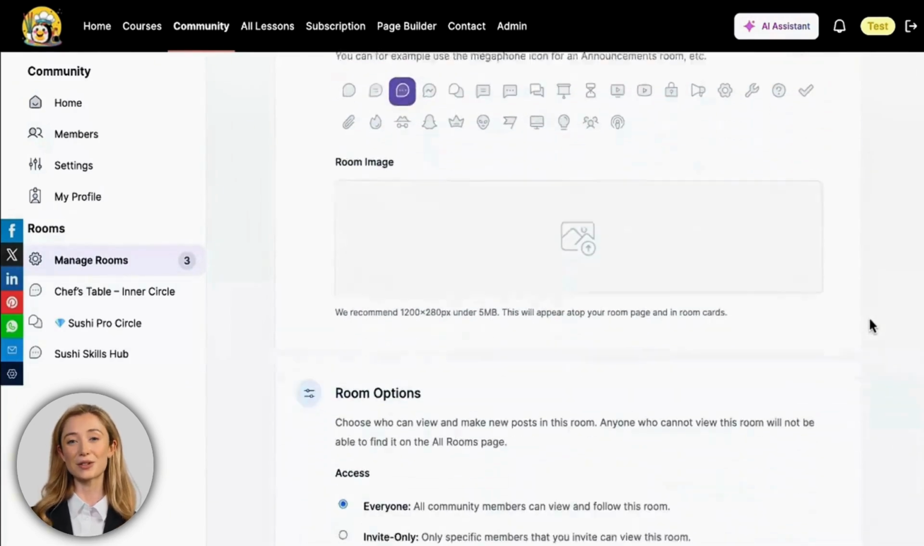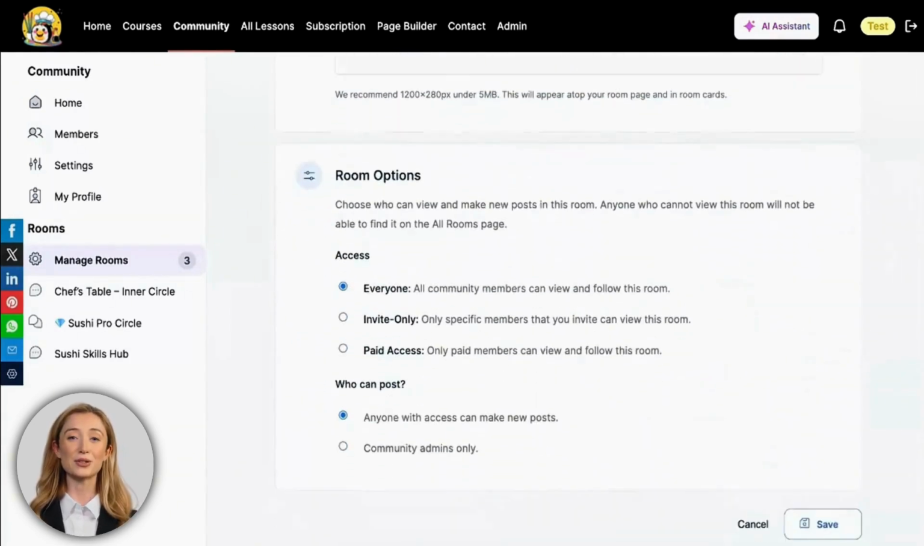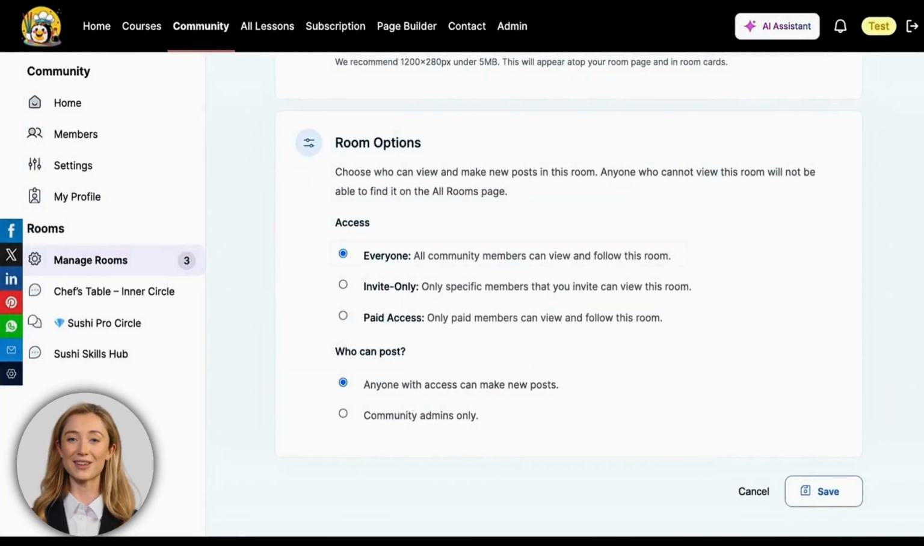Now scroll down to the room options. This is where you choose who can actually access the room. Everyone. Pretty straightforward. All your community members will be able to view and follow this room. Invite only. Only the people you manually add will see this room. You'll have to grant them access later under the Members tab. Paid. This one's for exclusive content. Members will need to subscribe monthly or yearly to unlock access. So you'll need to set up both pricing options and list at least 4 benefits of joining that room.